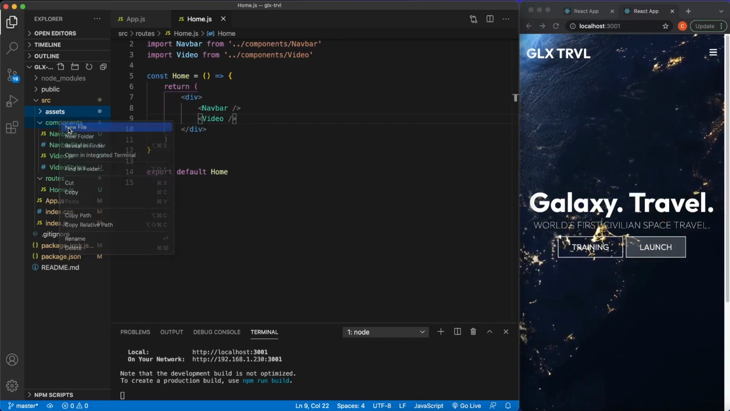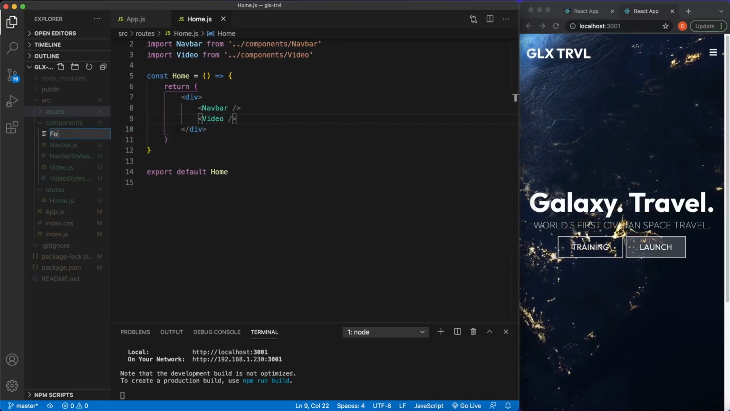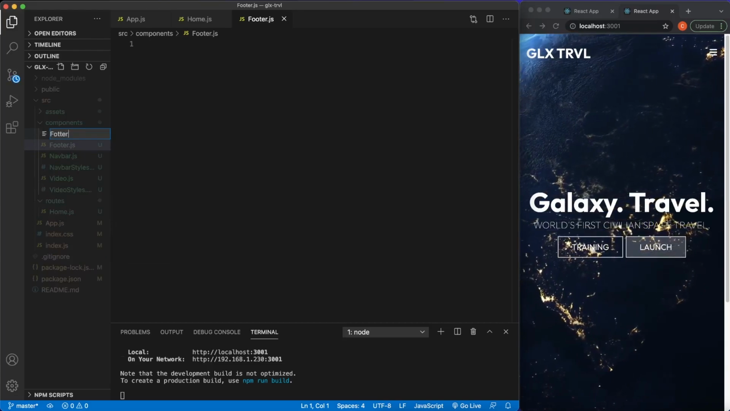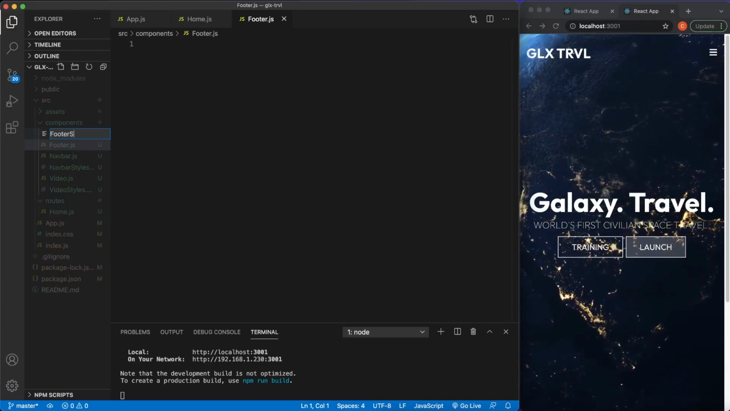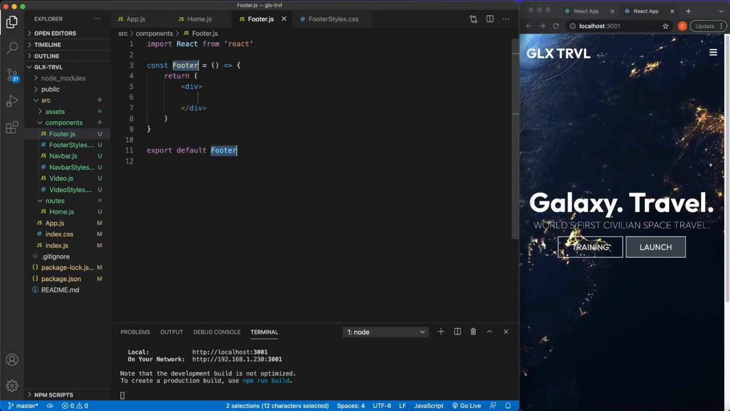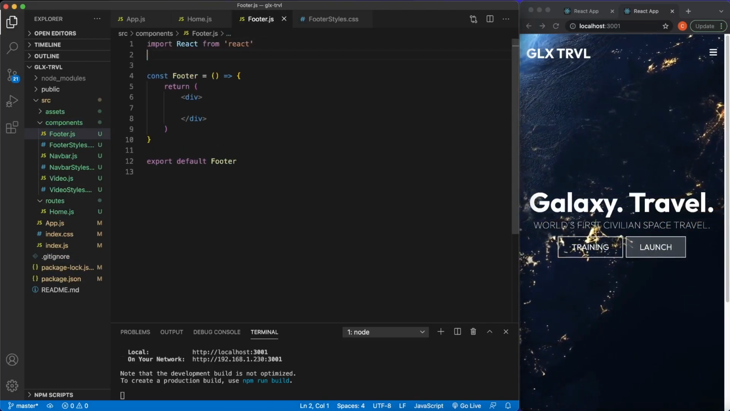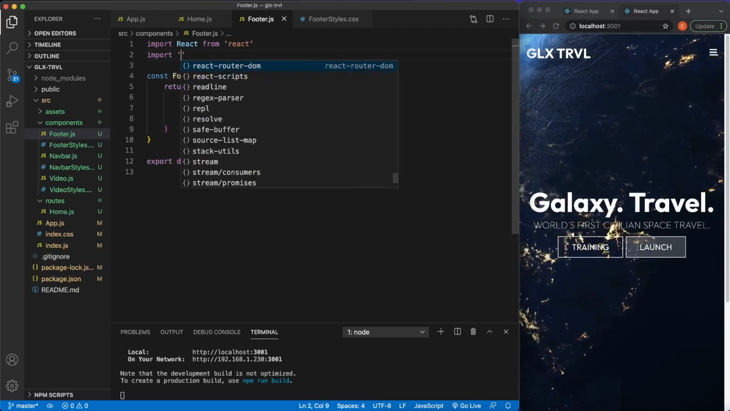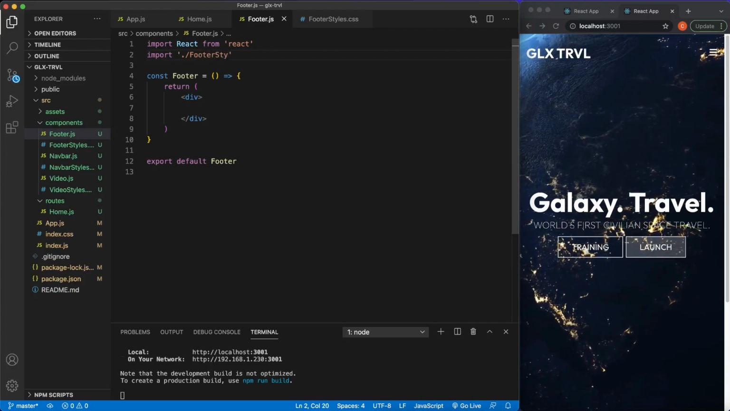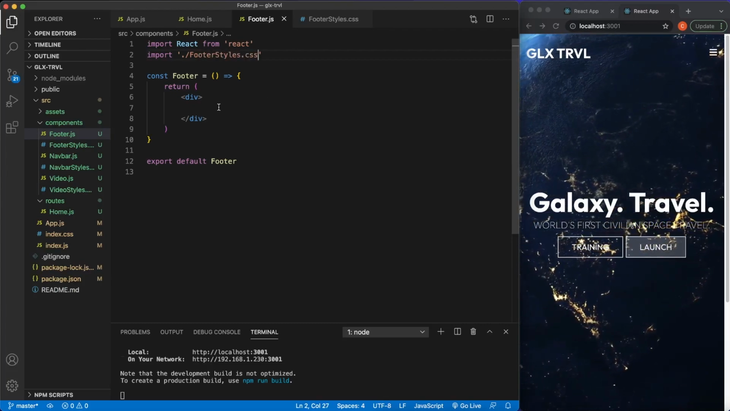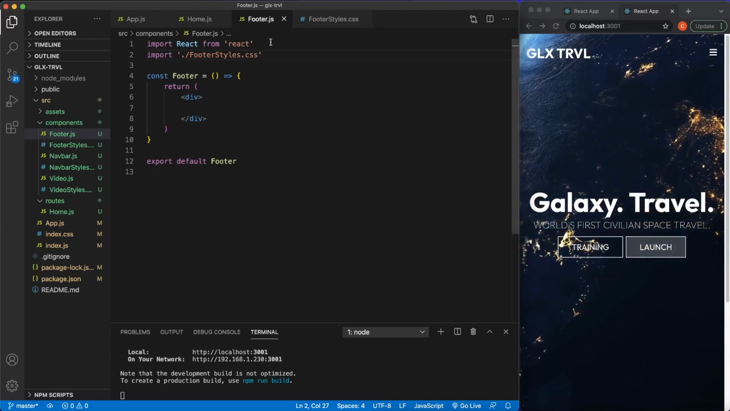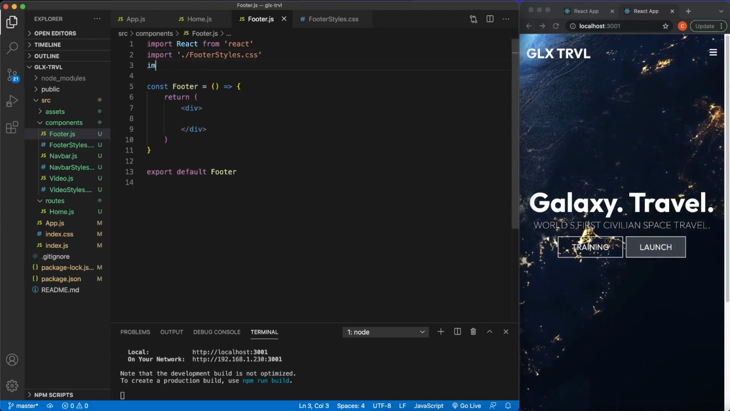We're going to do a new file, and it's going to be footer.js. And also a footer styles.css. So in here, RAFCE, generate functional component, and let's go ahead and get our styling. So footer styles.css. Okay, and we're going to use some icons in here in our footer. So let's go and import these.